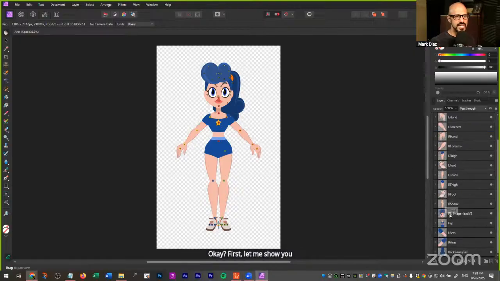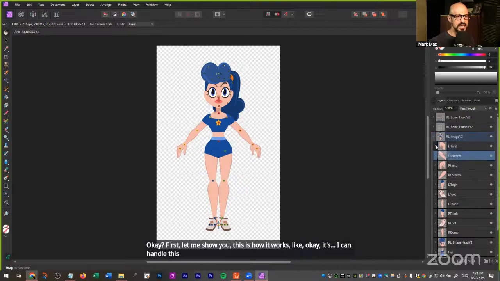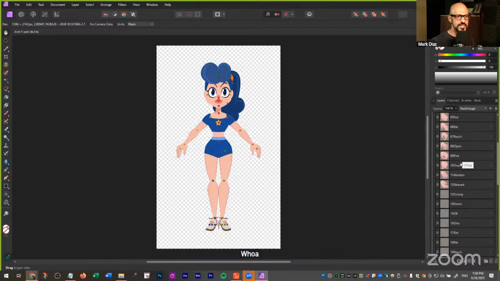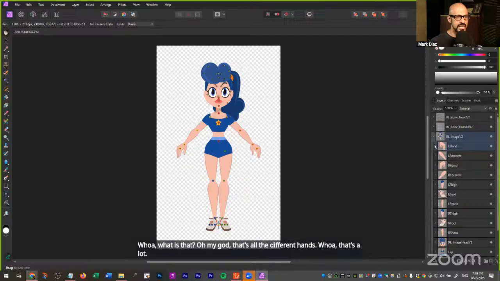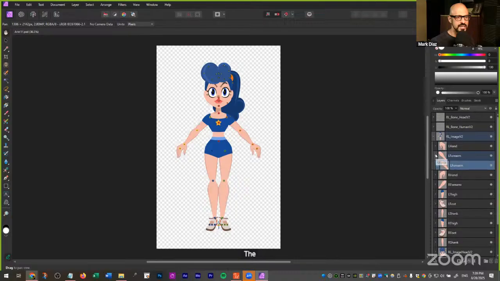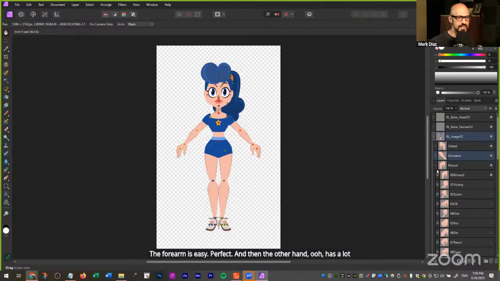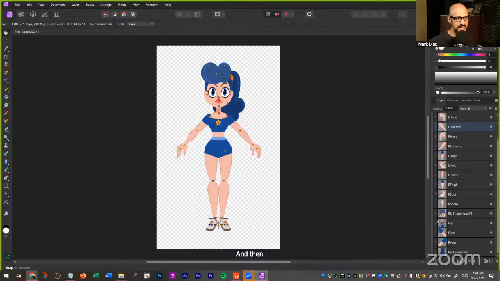This is how it works. Like, okay, I can handle this, and then I open the hand, and then whoa, what is that? Oh my god, that's all the different hands. Whoa, that's a lot. And then I close that hand, and then I go to the forearm. Whew, the forearm is easy, perfect. And then the other hand, ooh, has a lot. What the heck is going on in there? And then wait, I'm going to now open the image. What the heck? All the elements.